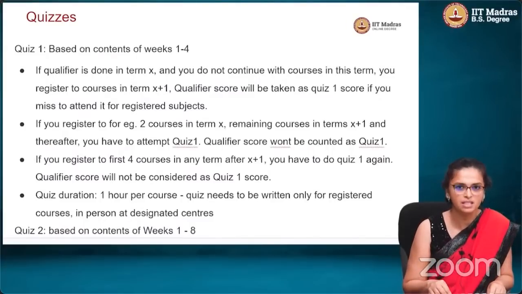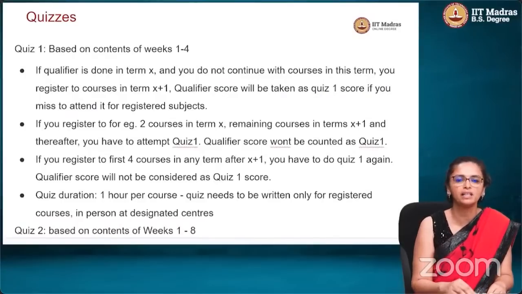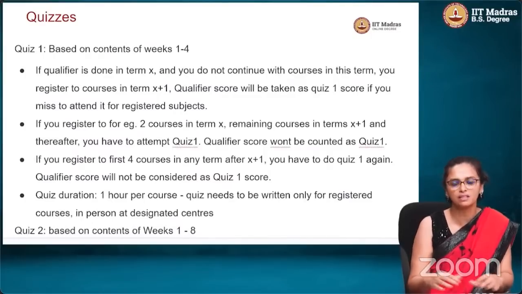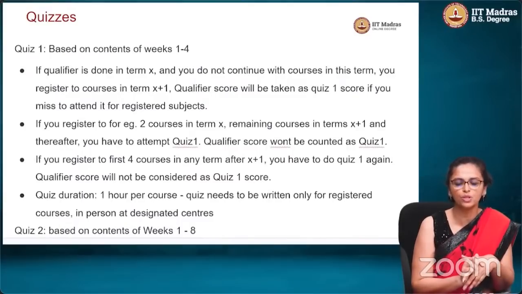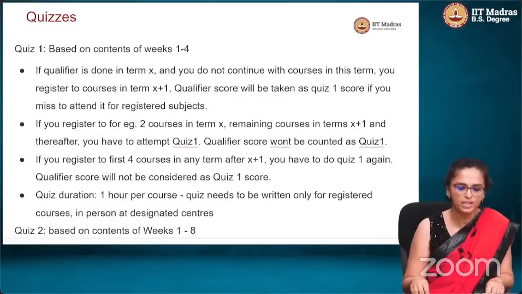But supposing you register for say English 1 and Maths 1 in the January term after your qualifier in the January term, in the May term we will not consider your qualifier scores as quiz 1 scores. You have to give your quiz 1 as a fresh quiz. That's how the policy of the program works. That's what I've given here in terms of term X and term X plus 1 in generic terms so that it's not limited to any time period. But this is a way that the qualifier score will or will not be used as the quiz 1 score.